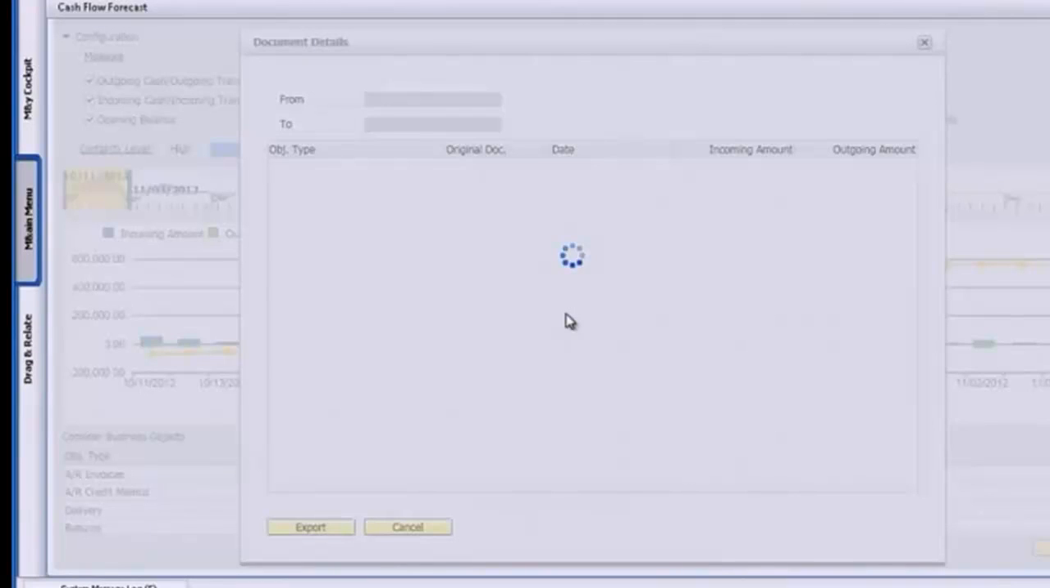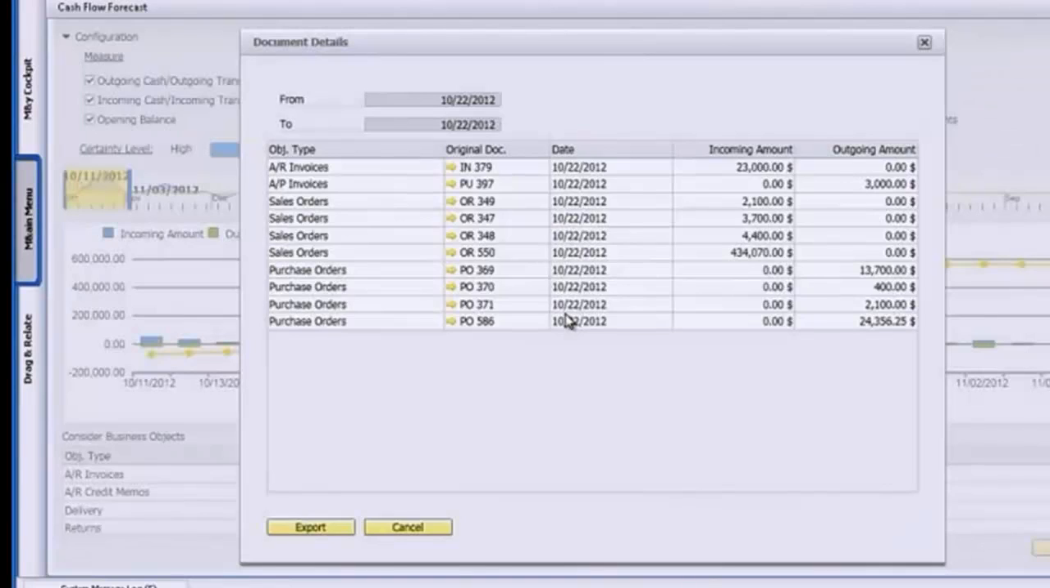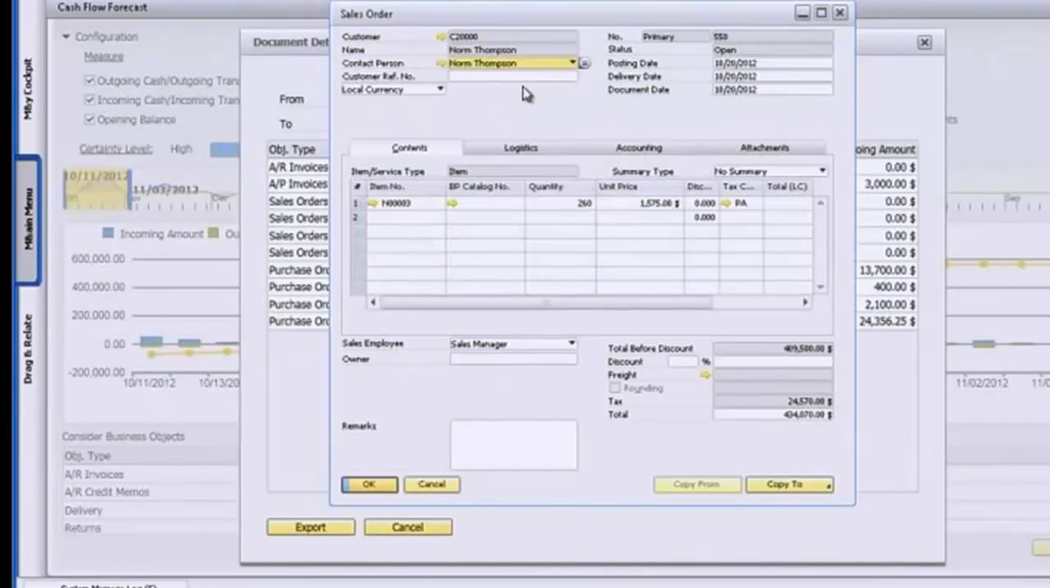Okay, so I can drill down on that particular sales order. So now I can see one of the sales orders, which is the biggest sales order here, which is 550. So I will drill down on that particular sales order. I can see it's from Norm Thompson, and it's being handled by my sales manager here.